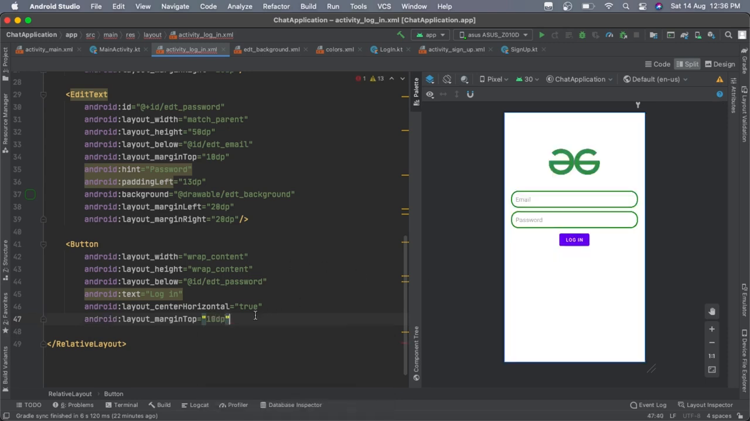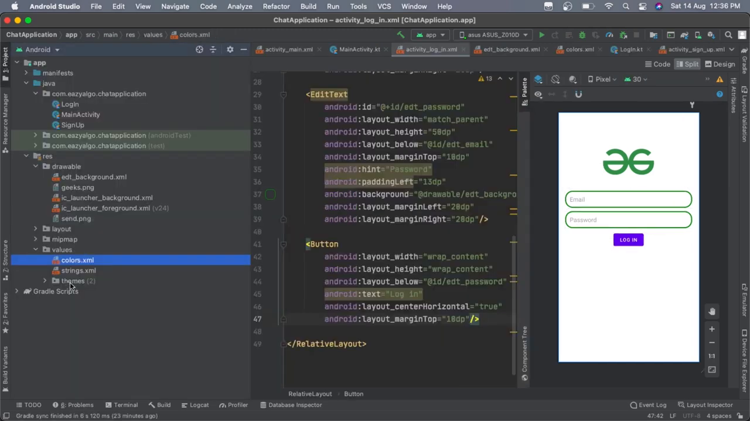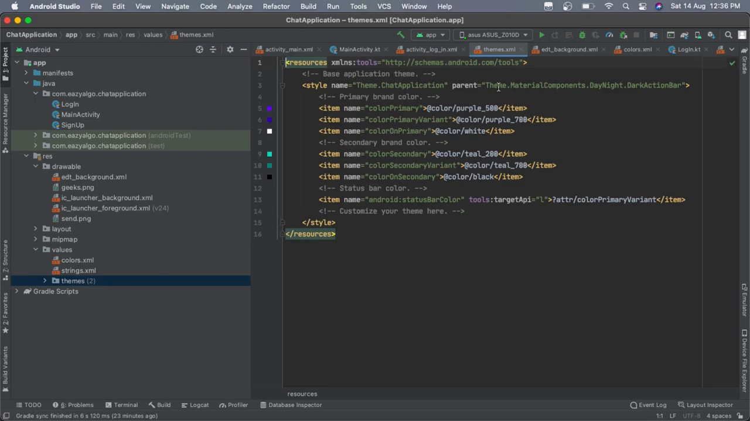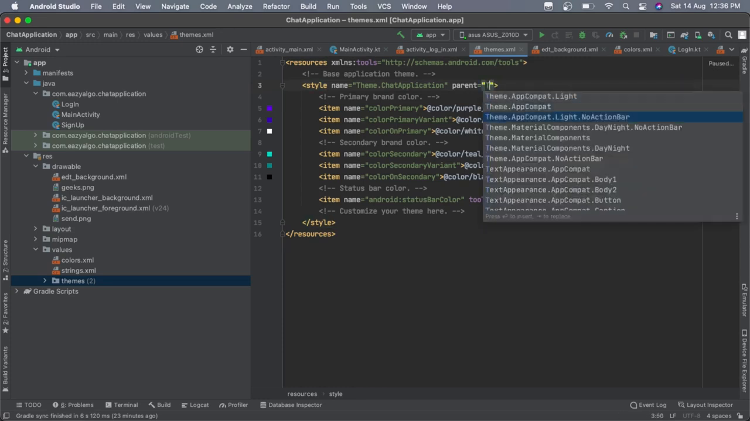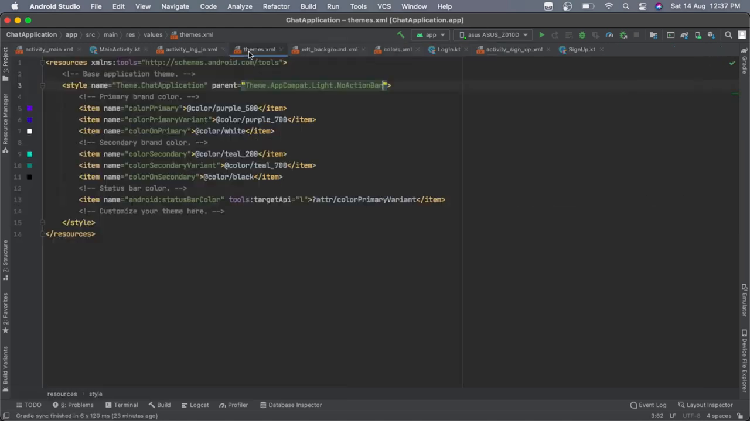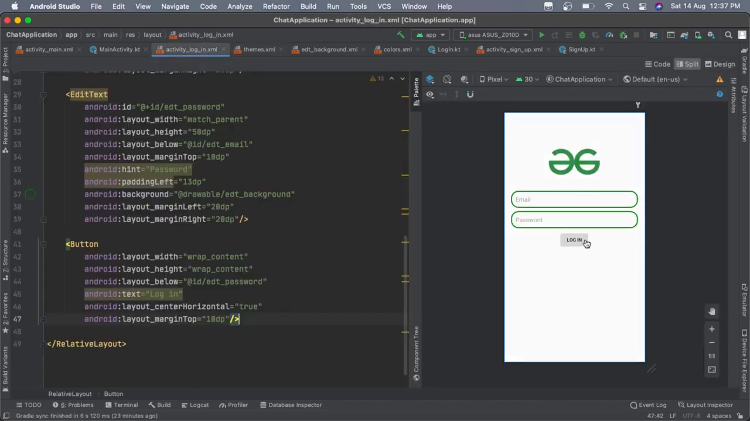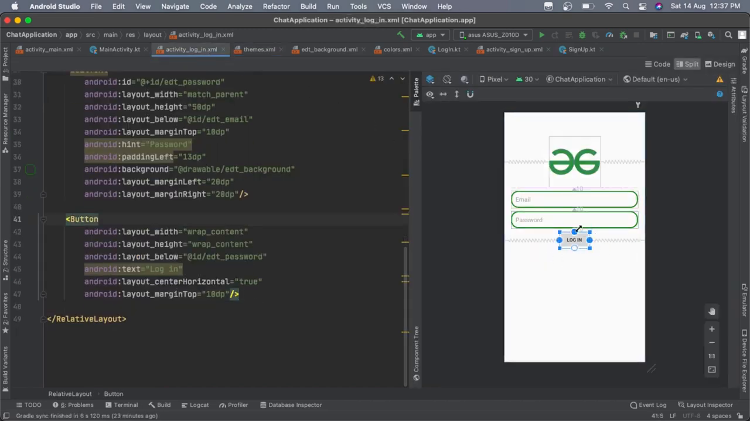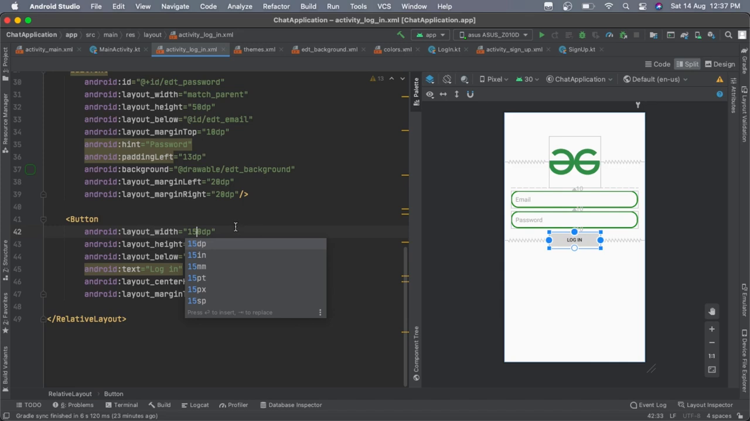Also, we don't need any kind of material design by default. So for that, let's go to themes, and here it says Theme.MaterialComponents. So we don't need it like this. So here we have Theme.AppCompat.Light.NoActionBar, and let's go back to our login.xml, and here you can see we have these default buttons. Okay, let's set the width to be 100 dp. Okay, 100 dp will not make sense, maybe 150 dp, and yeah, that will be fine.